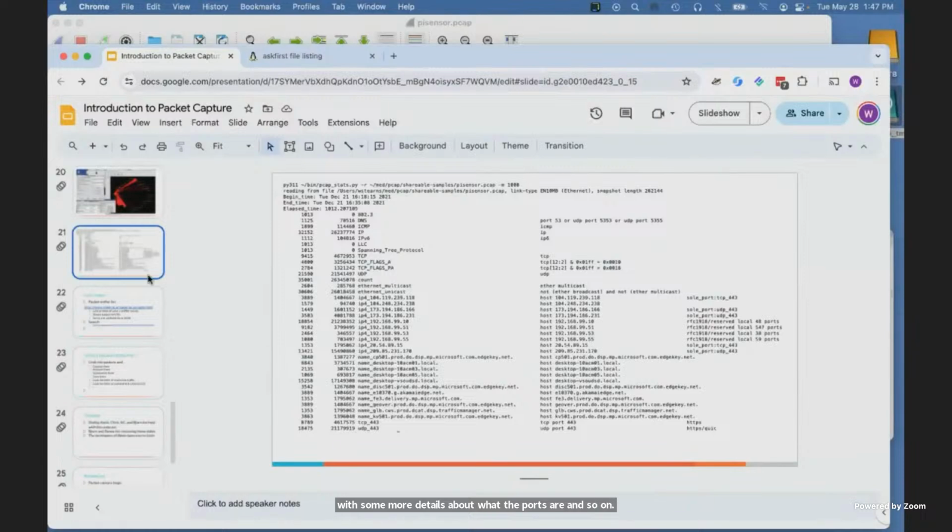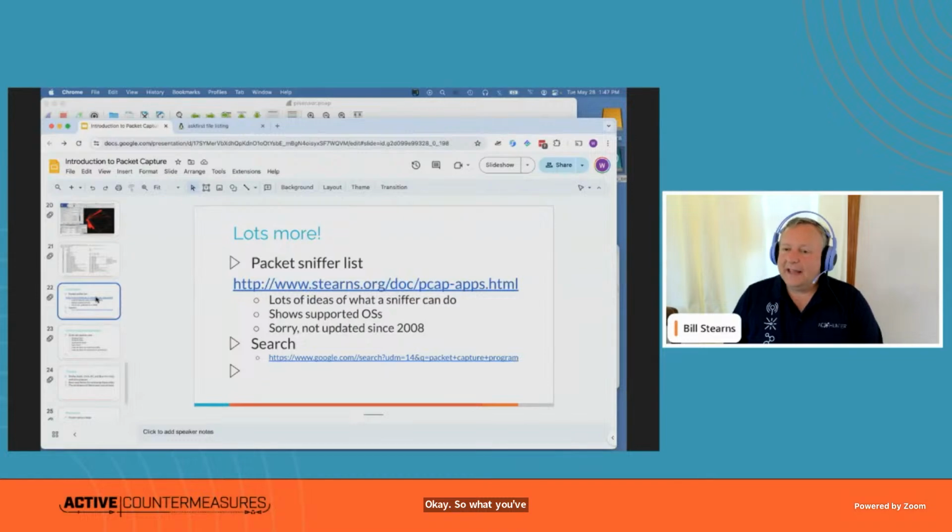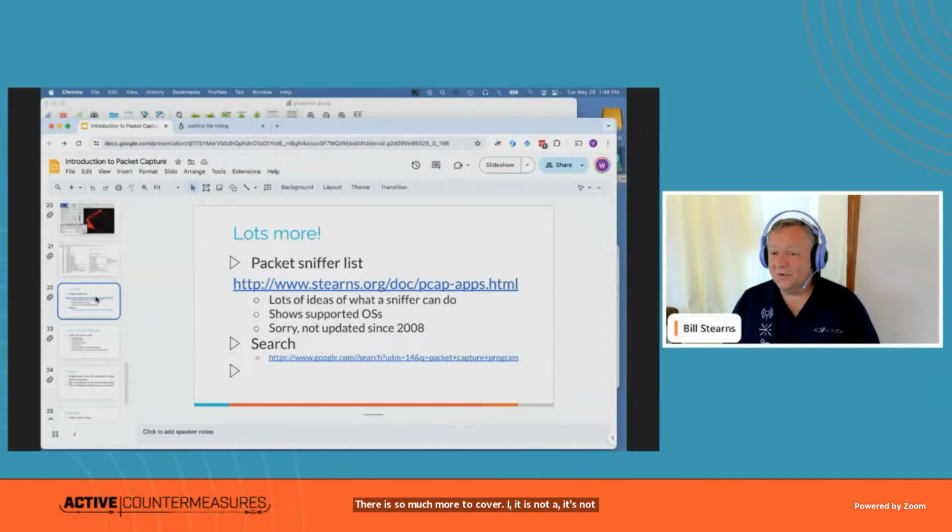Okay. So what you've gotten are some examples of packet capture tools, what they'll do, how you can save the packets to disk and analyze them later. There is so much more to cover. It's not an exaggeration to say that you could easily do a 2 or 3 or 4 day class on these topics, but I'm going to give you some starting points.